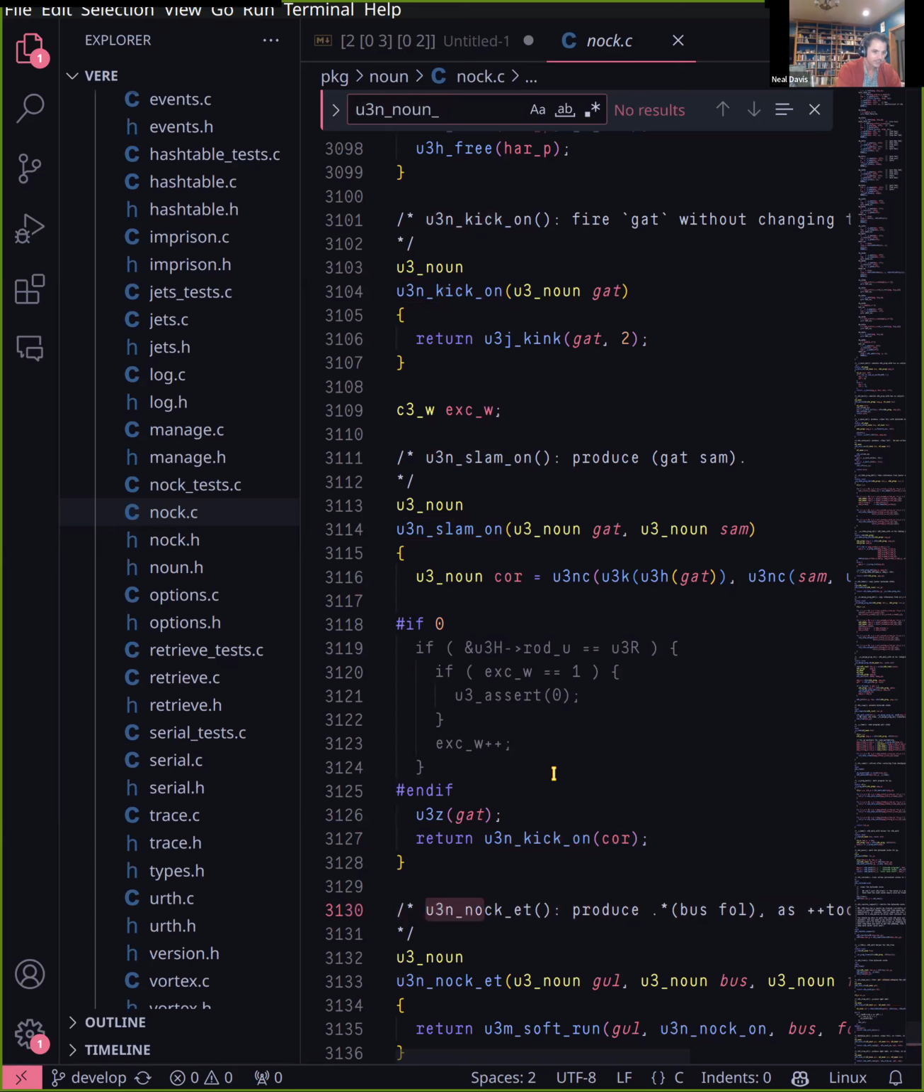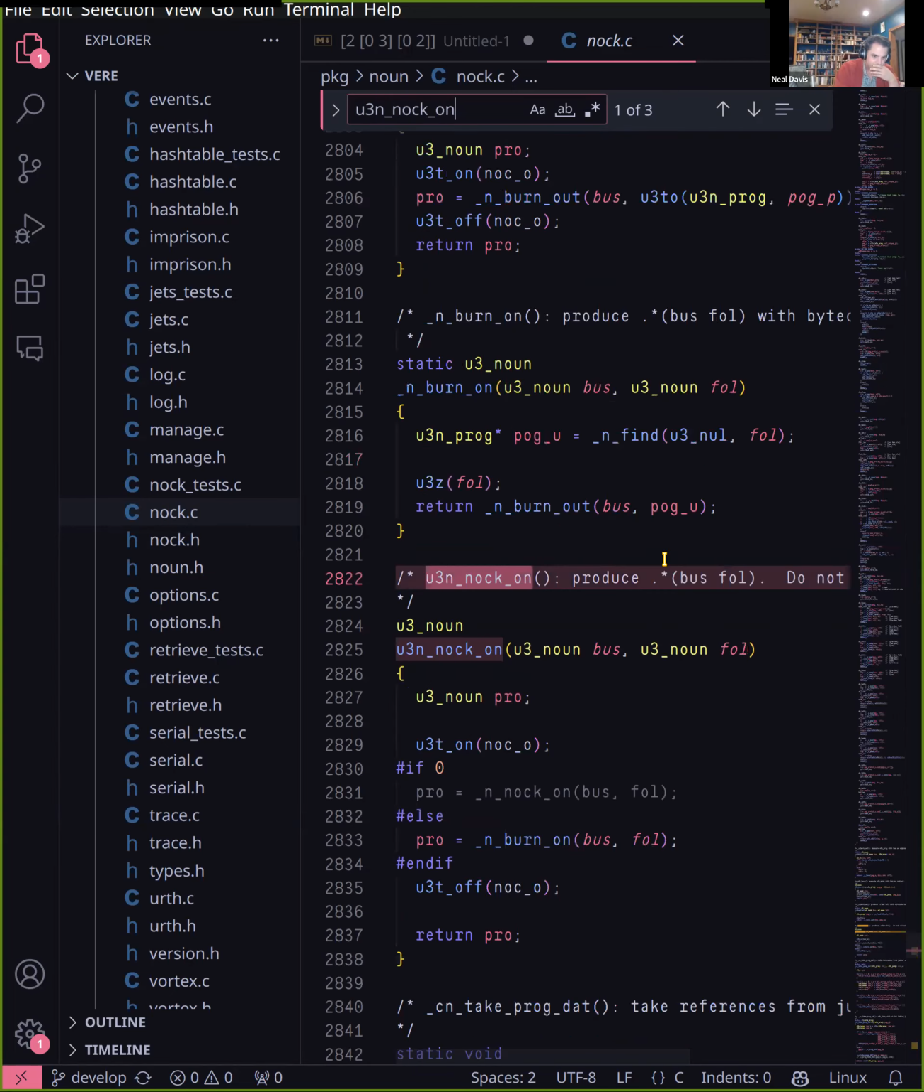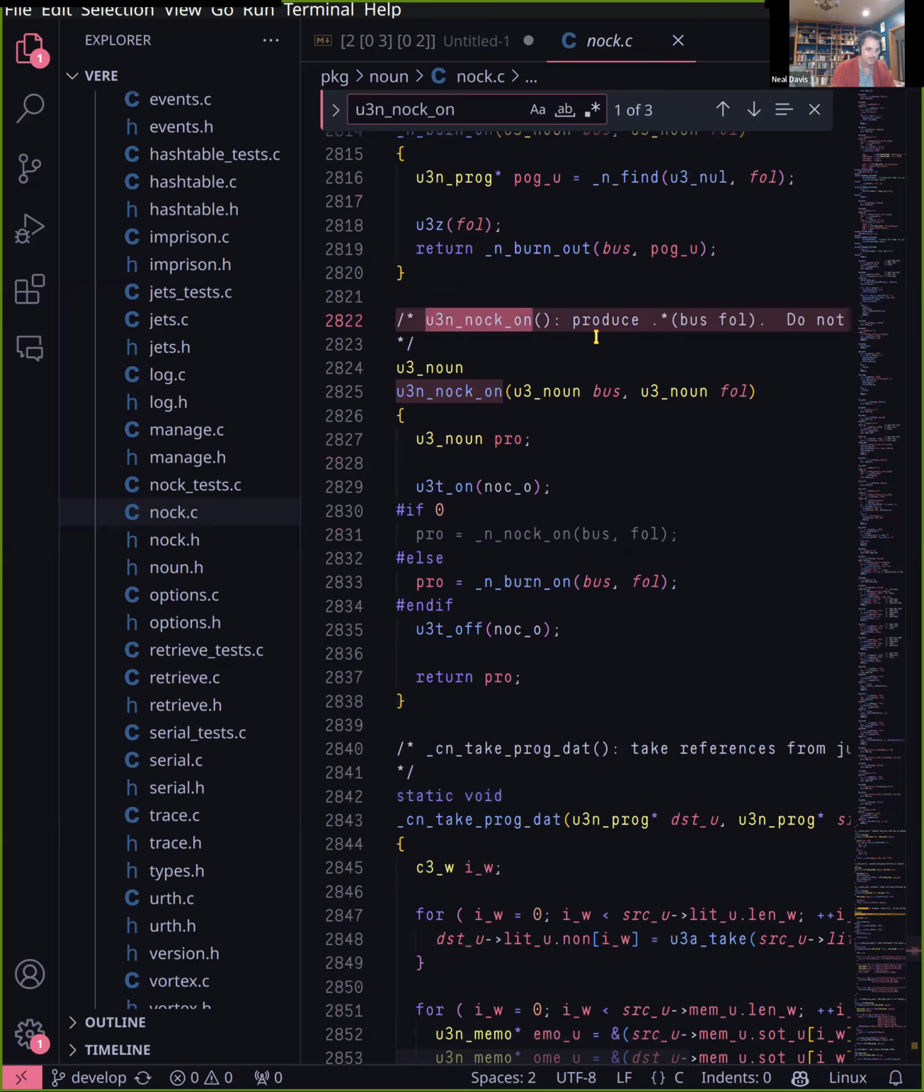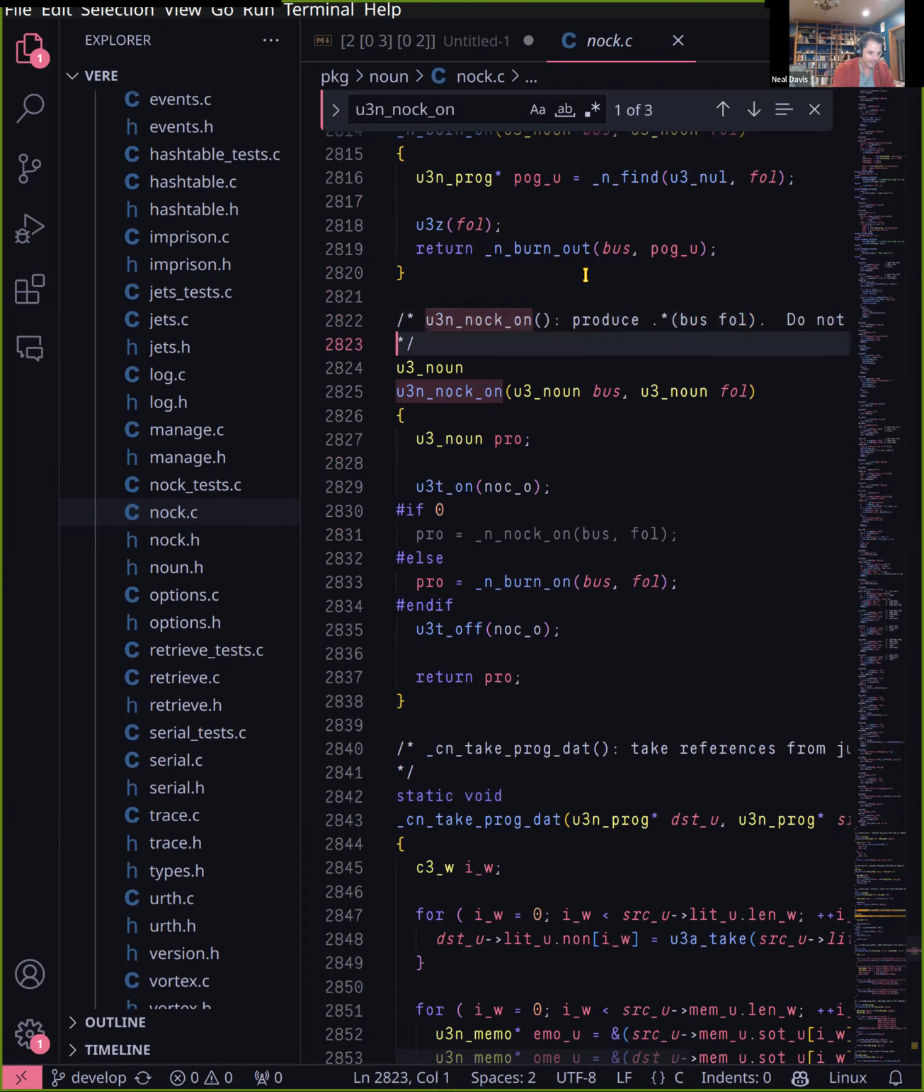which is where I want to jump next. Or knock on. All right. So this is our evaluate case here, which is basically we receive a subject and a formula. I don't know why a subject is called a bus here.